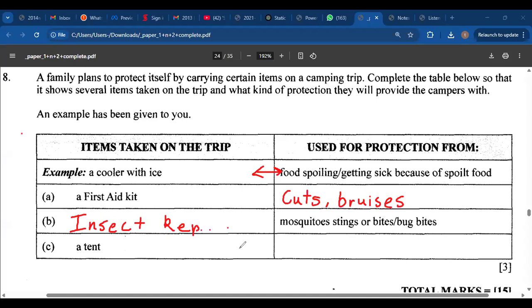And the tent, what does the tent protect against? Rain, wind, animals. The tent protects you from the rain and the mosquitoes coming at you, or any other crawly stuff.